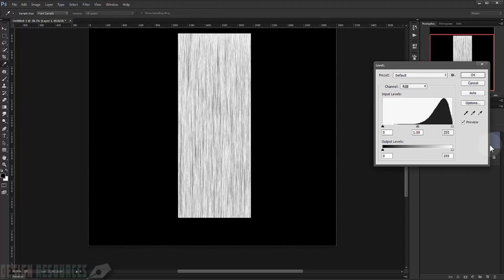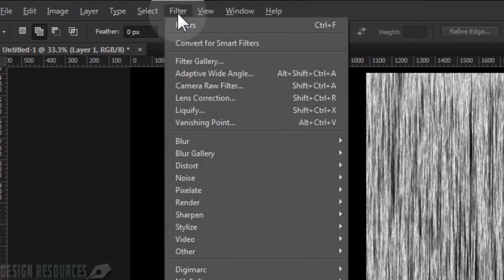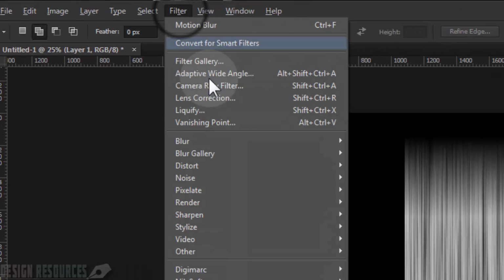Now I will press Ctrl L to bring up the Levels adjustment, and I will make it a little bit darker, like that. All right, press OK. Now I will go to Filter again and choose Blur, and then Motion Blur. In this part, for the distance, you can choose whatever distance you want. So we just choose 500. If you choose a different size, you might adjust the distance. All right, press OK. Now I will go back to Filter and choose Blur, and then Gaussian Blur. We just give it a radius of 1 or 2 pixels, so it will blur it just a little bit, and I will press OK.